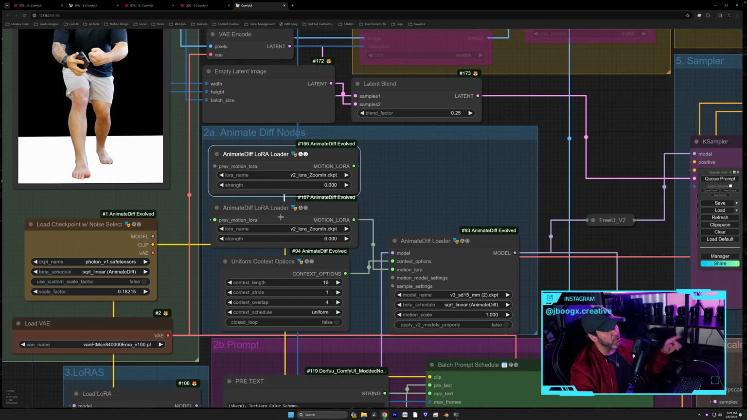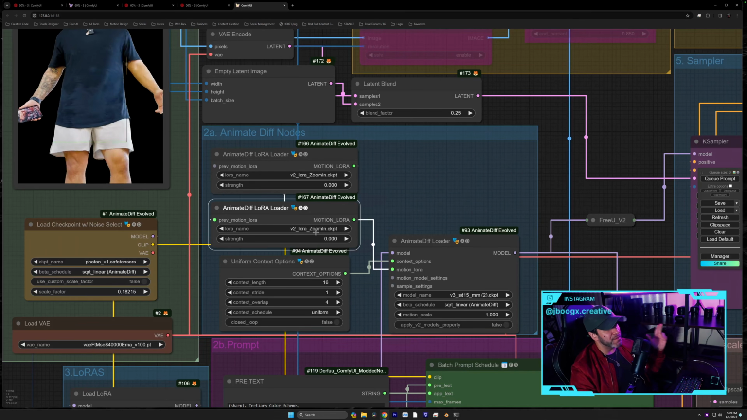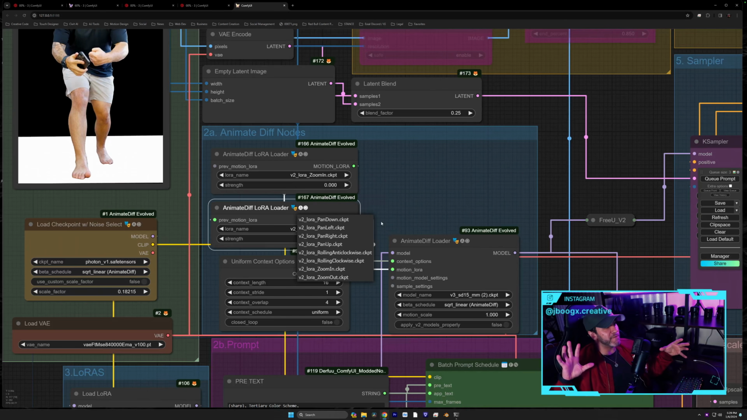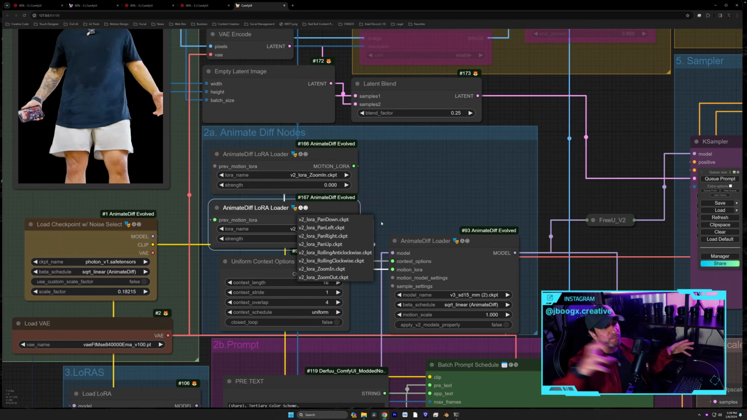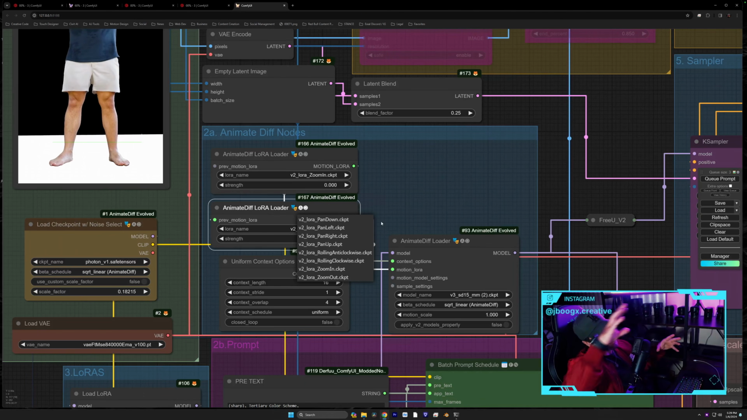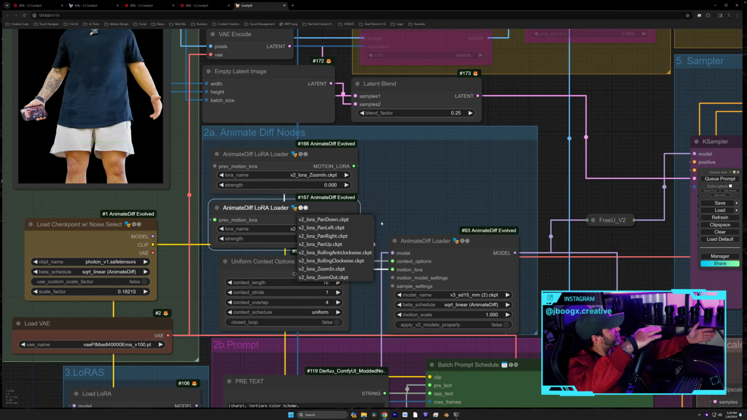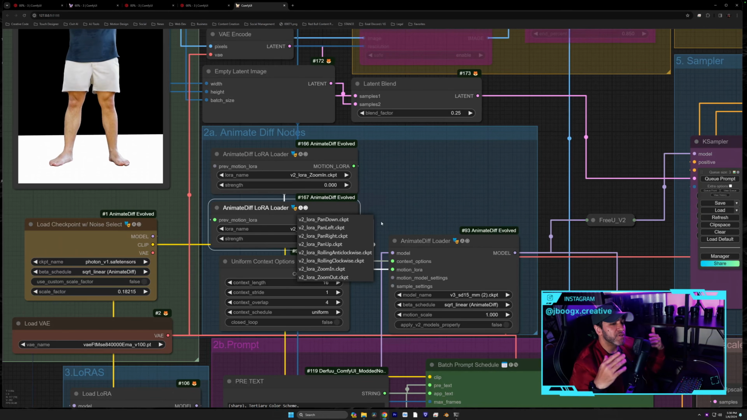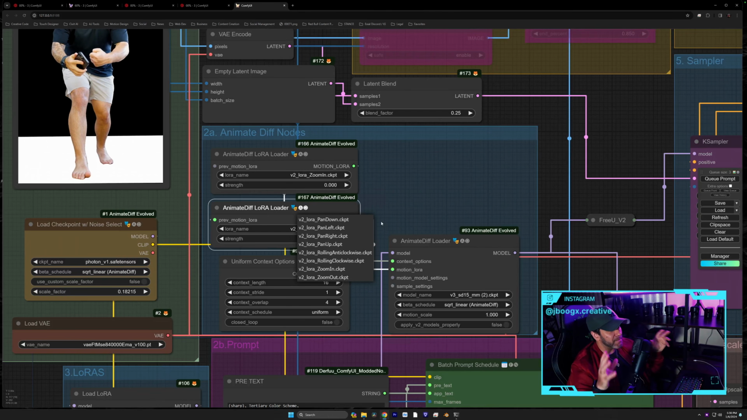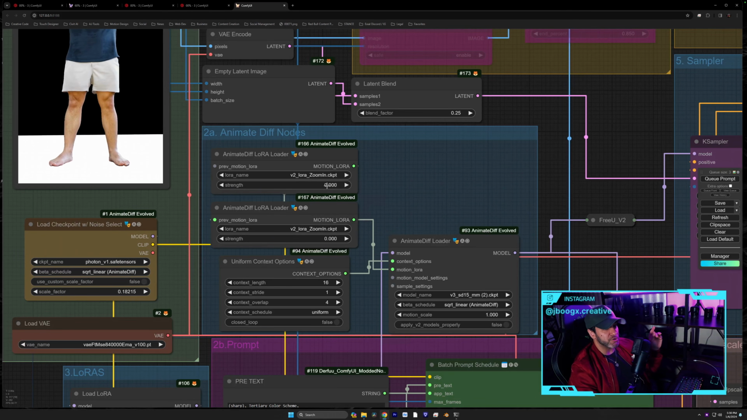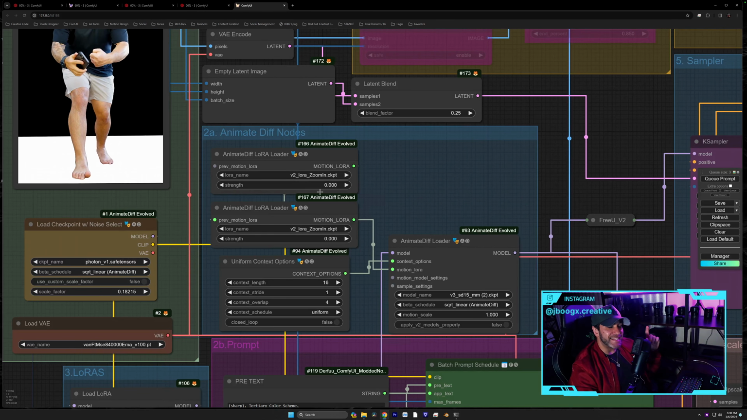The AnimateDiff LoRA loaders, these are your motion LoRAs. So if you want to motivate a zoom in motion or a zoom out motion or a rolling clockwise or rolling counterclockwise, pan up, pan right, pan left, pan down. If you want those type of motions in the animation, you're going to select those and you're going to give them a strength. A strength of 1 is insane.